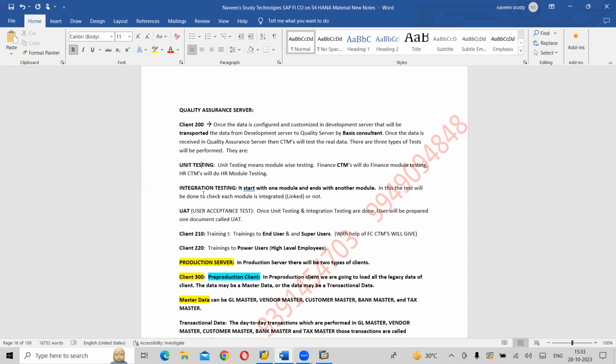It means the process will start at one point and end at another point. The process will start in one module and end in another module. Like the FI module, it will start there, and it may end in the material management module, the procure to pay module. So here everything needs to be integrated. The CTMs will check it; they will do integration testing. They will start from finance and check whether the flow is going correctly or not. That is called integration testing.